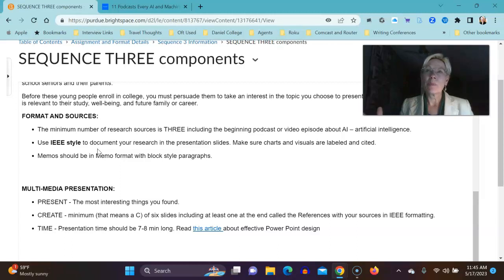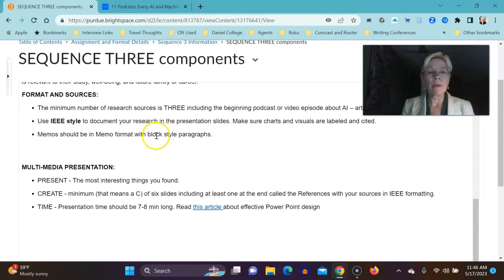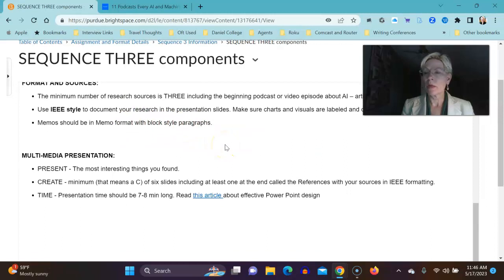Doesn't necessarily have to be PowerPoint, but 99% of people choose PowerPoint. There's also Prezi and all kinds of other things you can use too, that's fine. Make sure your charts and visuals are labeled and cited using IEEE format. If you don't know how to do that, go back over to the IEEE location and watch one of the quick videos that will show you how to do it. And the memo will be in memo format with block style paragraphs, no indents in the paragraphs.